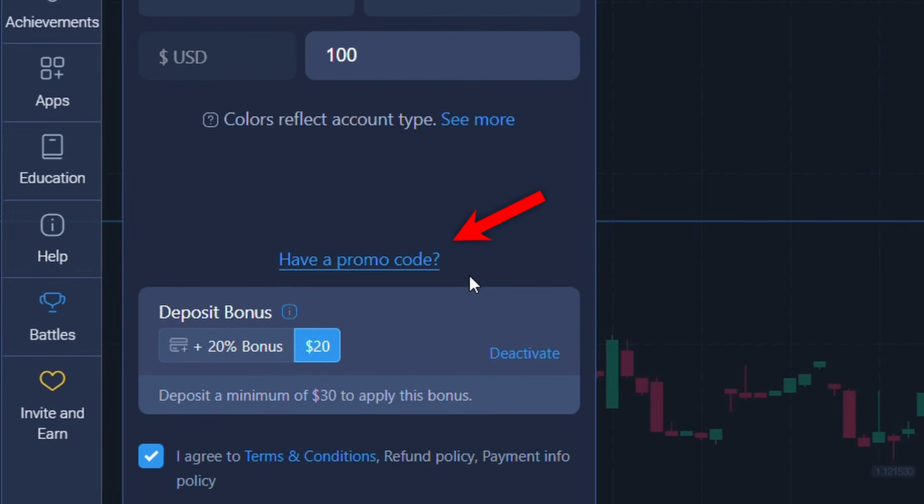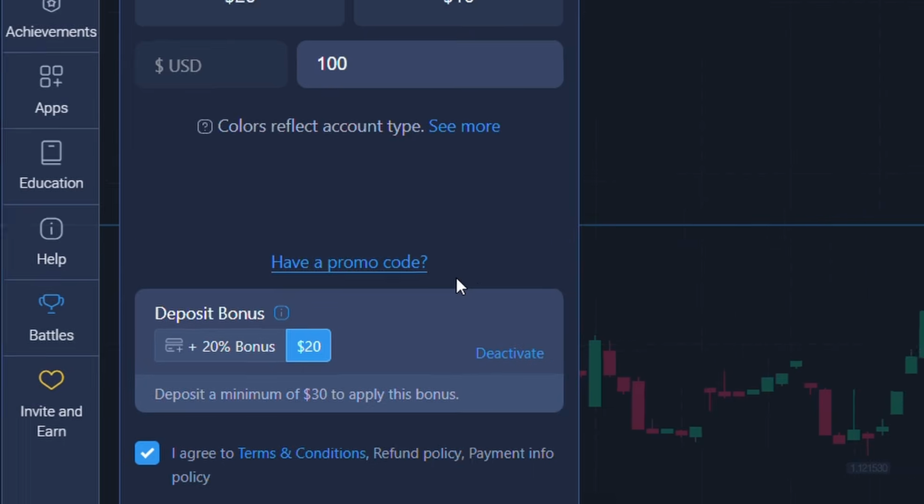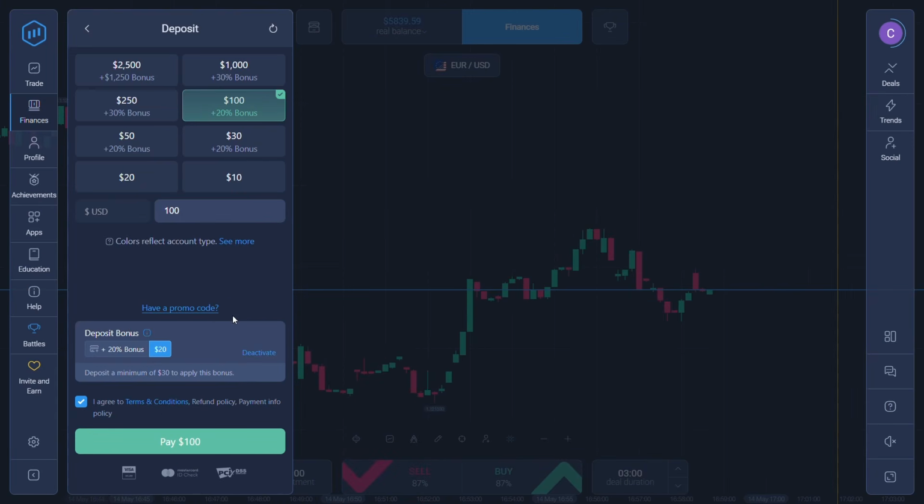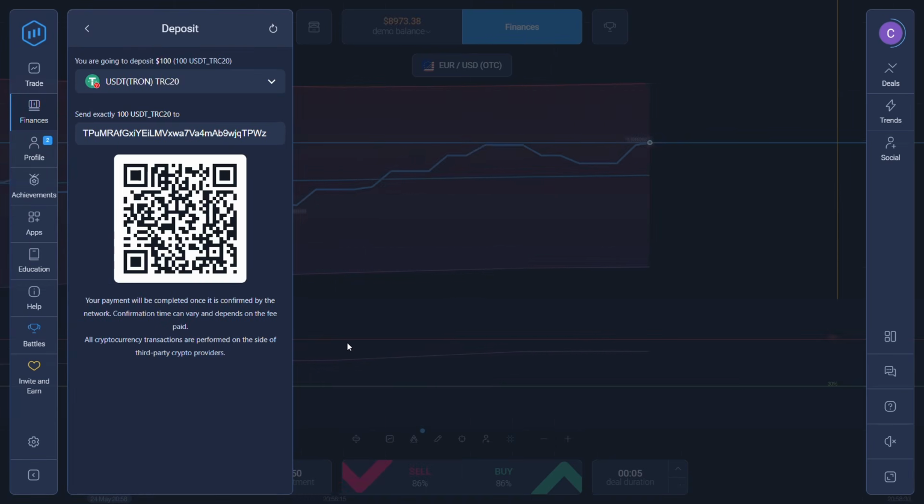Here you can enter any active promo code you want. After selecting a deposit amount and agreeing to terms and conditions, you can click this button at the bottom to proceed. This will take you to a payment confirmation page depending on the method you chose. There, you will be able to complete your deposit.